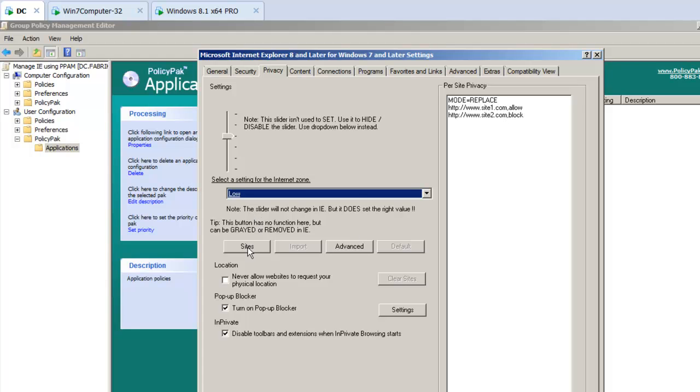The second thing here is the sites. Clicking on the sites button doesn't do anything, but here it is, the per site privacy. And this is what says, well, what do you want to deliver into receiving or blocking cookies? So you can say that site 1 will allow and site 2 will block. And if it's underlined, that means go.